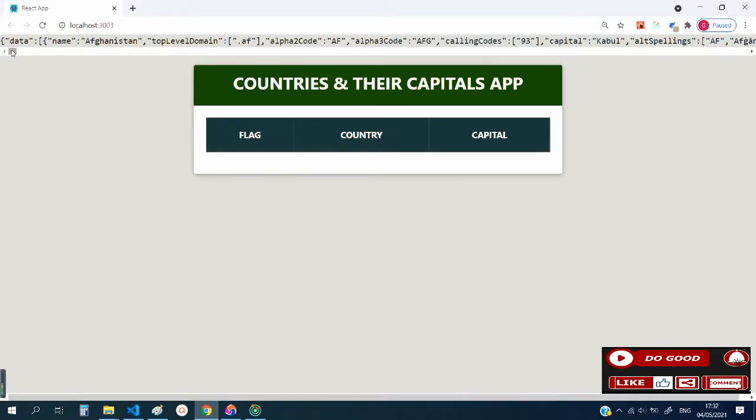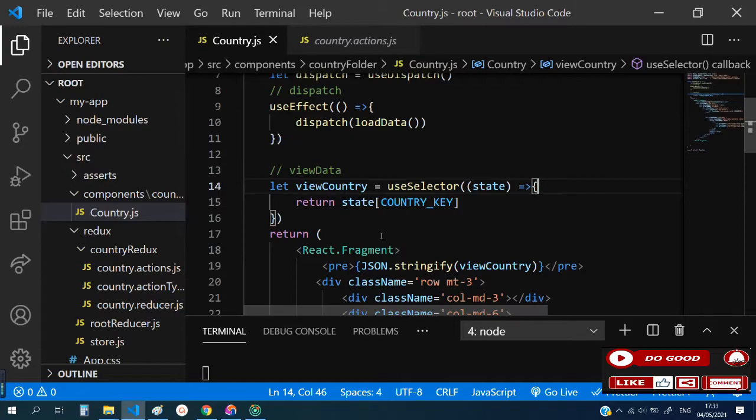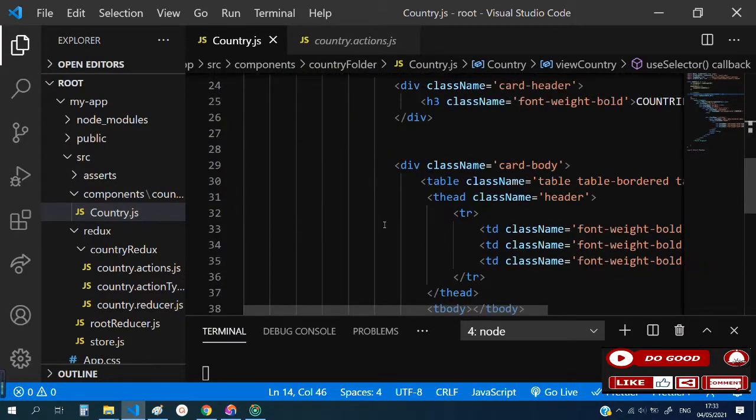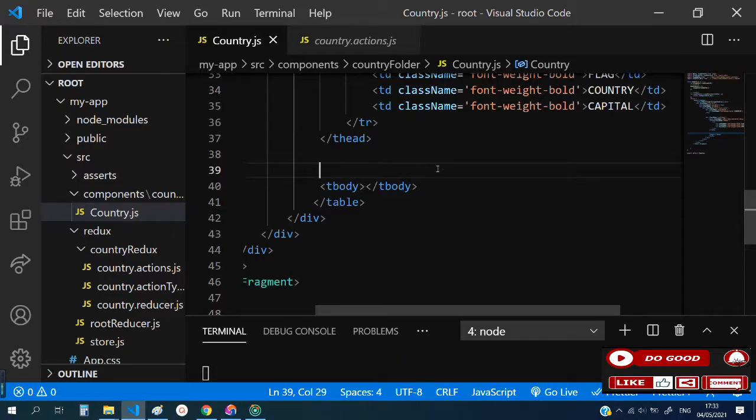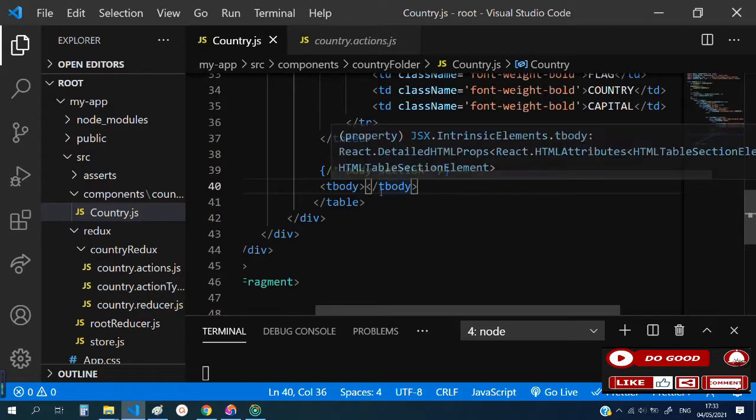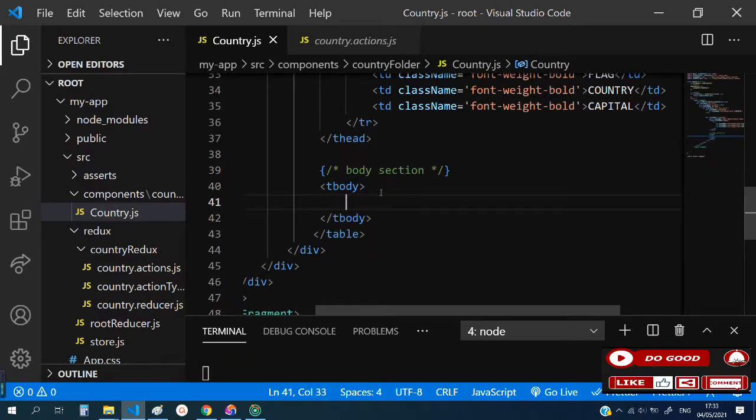So what we need to do now is look at the data that we want. I want the name, the flag, and the capital. Okay. So when you go to the data, you see what you need. I need a capital, the name, and the flag. So that is that. Now let's move to the T body, so we can put those things in the T body. So this is the body section. That's the T body. T body, what do we need? We need to create a map.